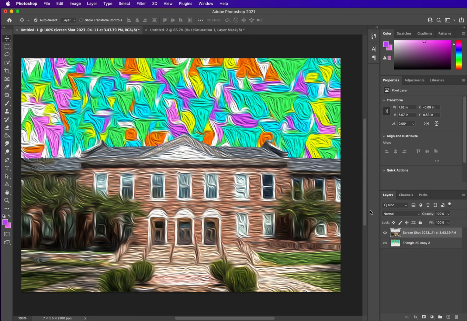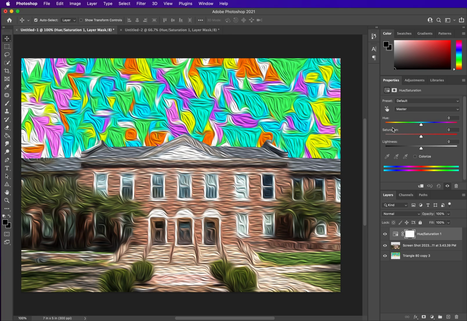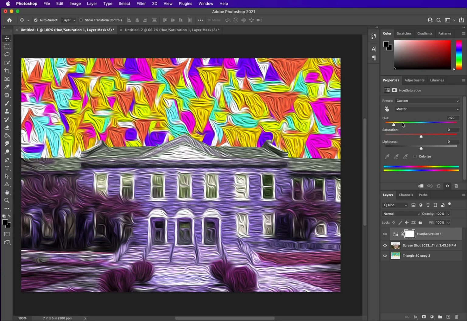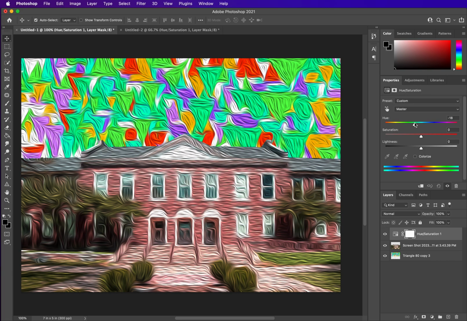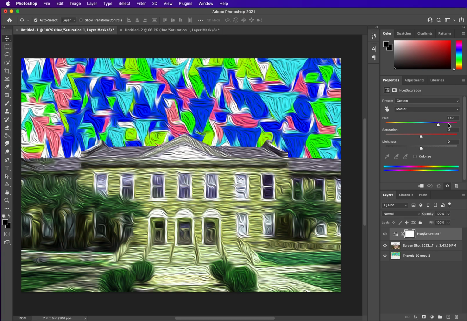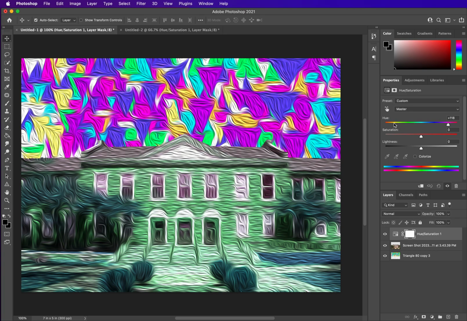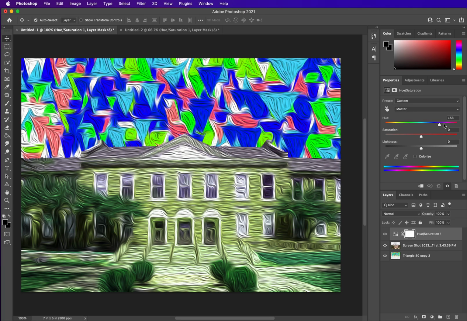Option number two is if you want the colors to look a little more funky, you can go to Adjustments, Hue Saturation, and turn on one of the different hues. This will change all the different colors on your entire canvas. So this is a second option for you.